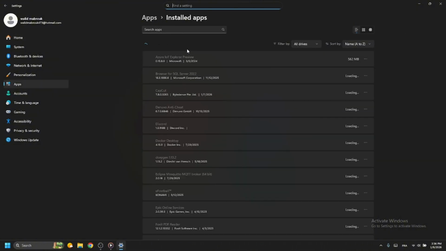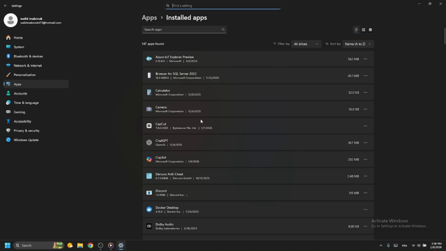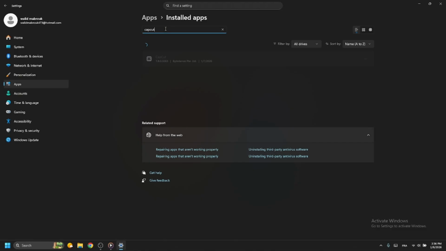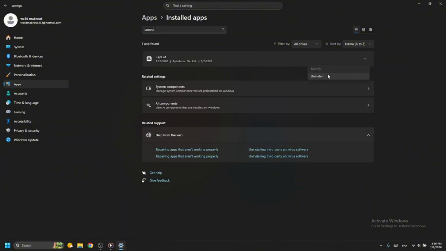Now, what you can do here is search for CapCut, and then it will find the app. You then want to click on the three dots, click Uninstall, and you can go ahead and uninstall CapCut.